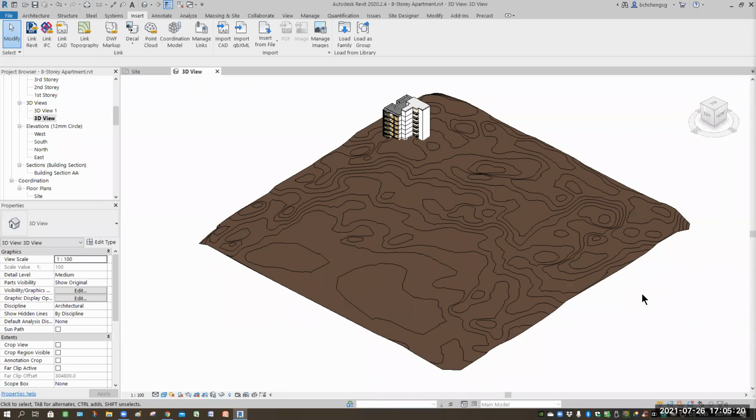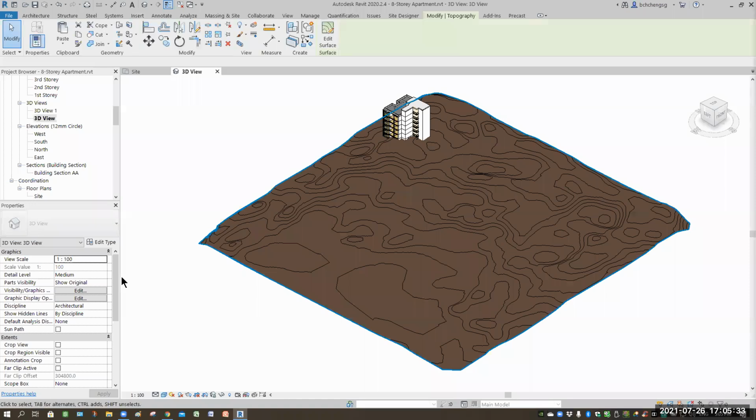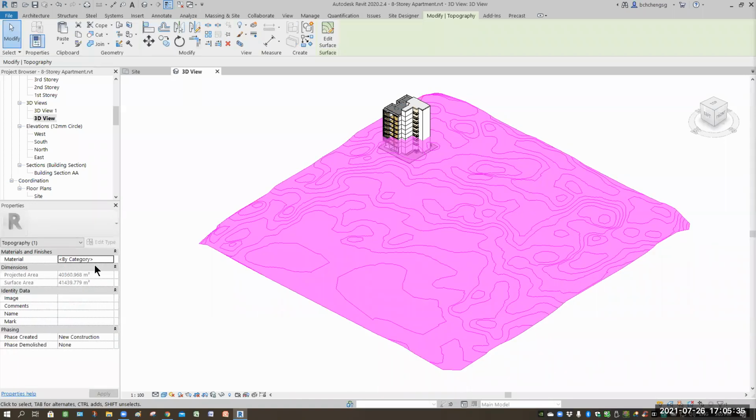It's like a very raw site, all the muddy stuff when you start to cut and do digging and so on. So here you need to select your site component first. Then you see the material. Change it. Material category.